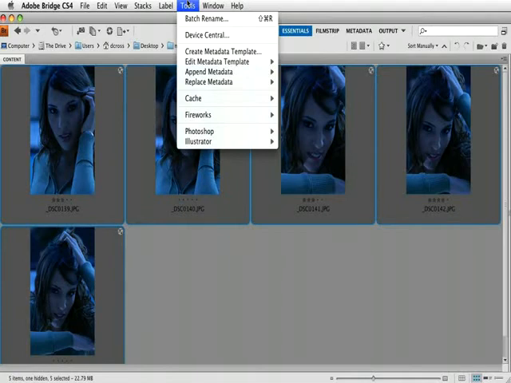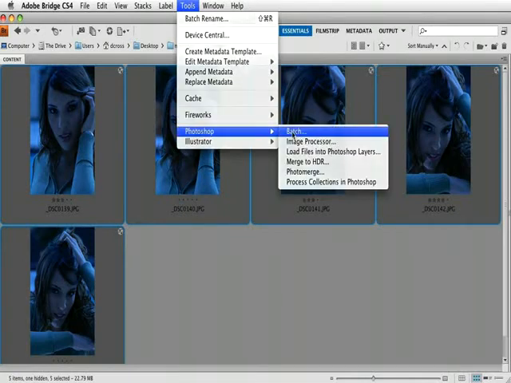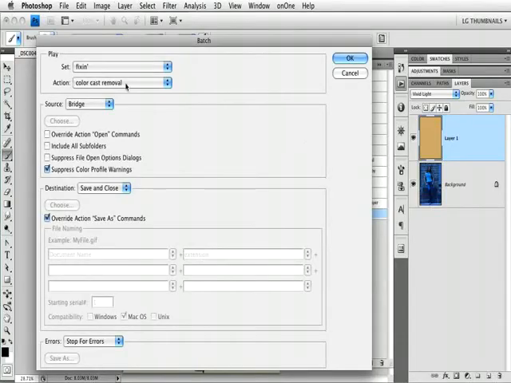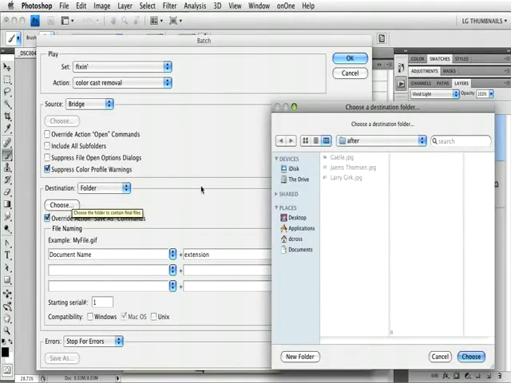So we'll select them all in Bridge, go to Photoshop, Batch. It's already got the color cast removal. I'm going to create a folder just so that I have a chance, just in case things don't go as well as I might like.